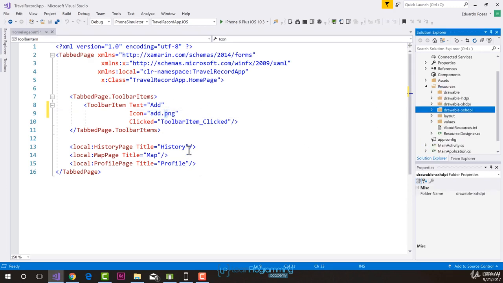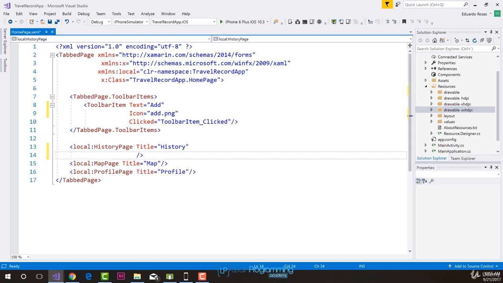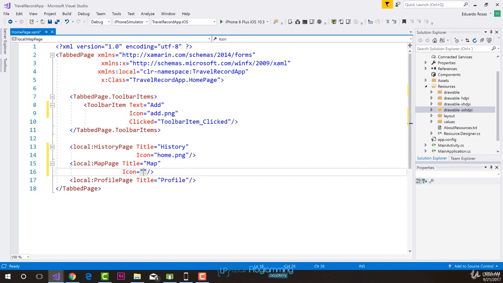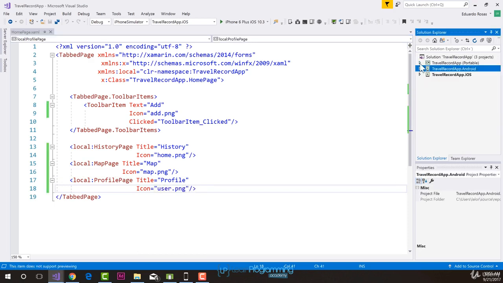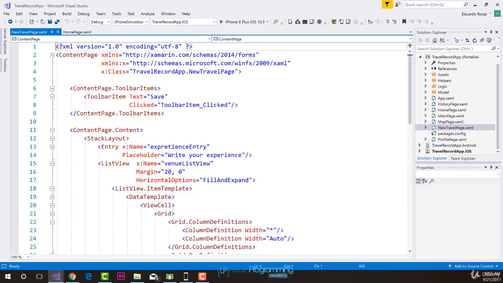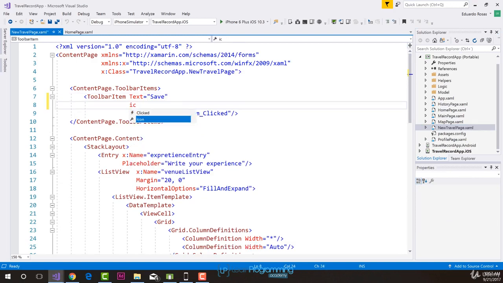Now for the tabs, it's going to be the exact same thing. Each tab also has an icon property. In this case, we can set home for the history, which is the name of the file that I have. For the map, the icon is going to be map.png. And for the profile, the icon is going to be user.png. Finally, there is another XAML where we have to set the icon. And that is the new travel page, where we have a toolbar item. This toolbar item is also going to have an icon that in this case is going to be save.png. And this is pretty much everything that we have to do.